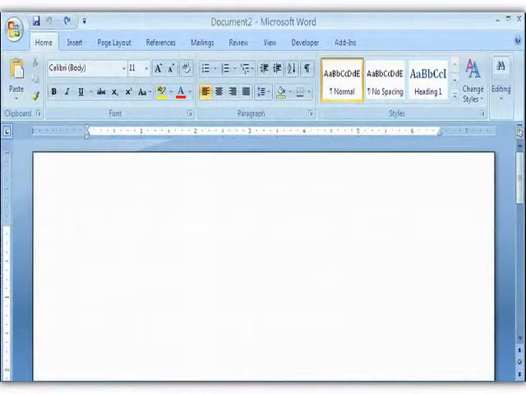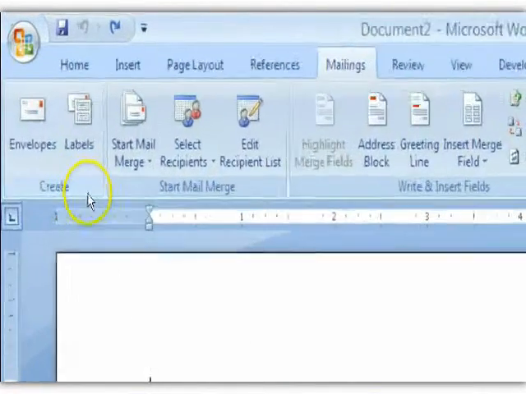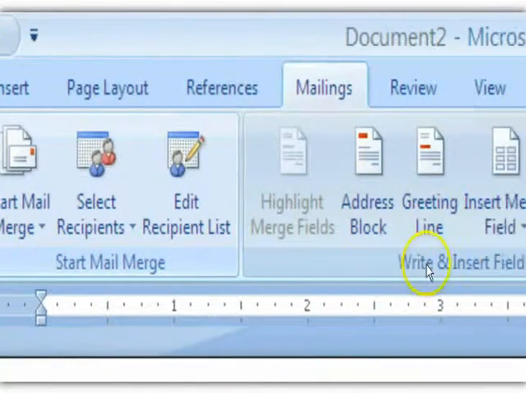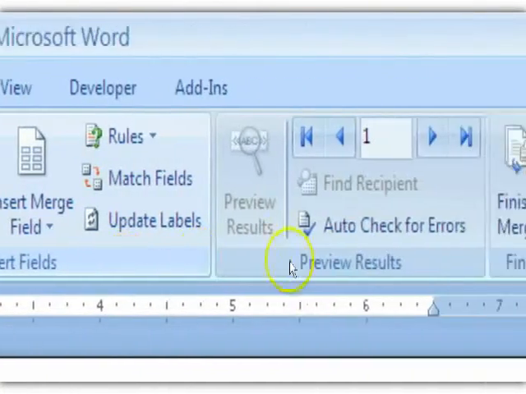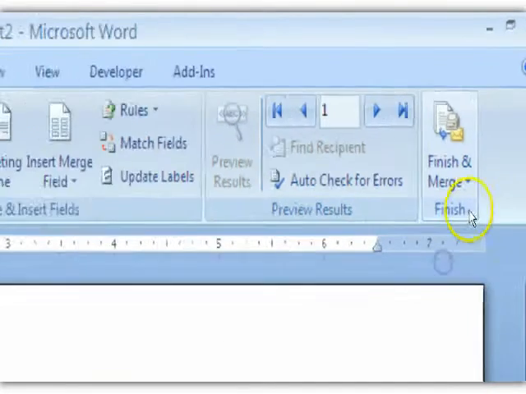Okay, Christine, I've moved into Word, and now I'm ready to go ahead and show you the process for creating your labels in Word. The first thing to do is to click on the Mailings tab, and that will reveal the ribbon. On the ribbon, you have a Create group, you have a Start Mail Merge group, Write and Insert Fields group, Preview Results group, and then finally Finish.